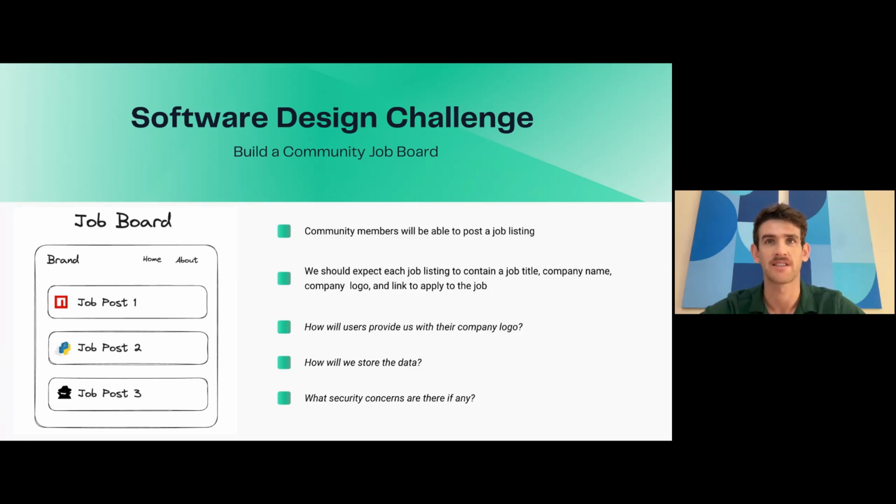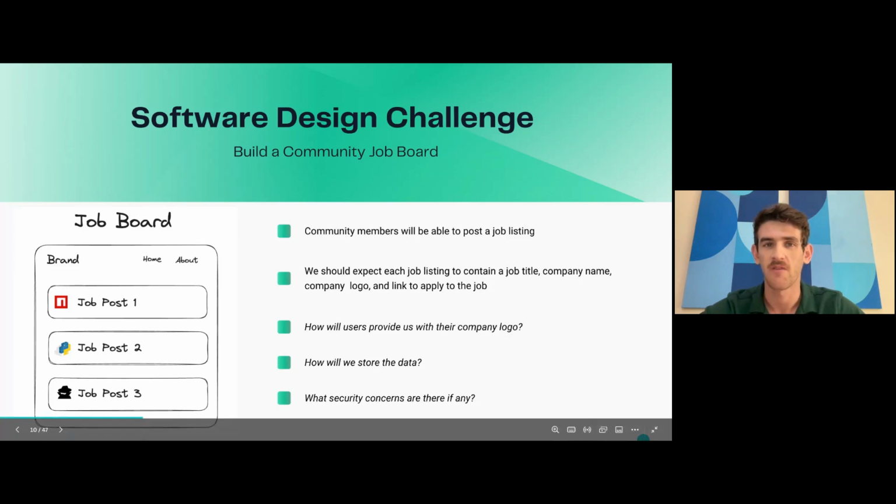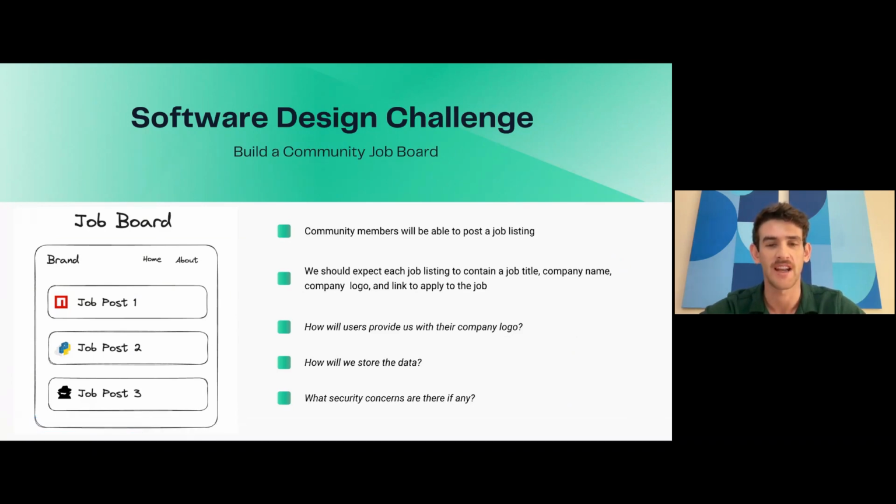So for this hypothetical example, our PM or maybe our CEO has asked us to create a website where we can post jobs. Each of these job listings will be submitted by community members and will have a job title, company name, logo, and a link to actually apply to the job. I listed some questions to help spur the thought process. If people already have ideas of what security concerns they have, feel free to post them in the chat, and we'll be going over a demo that demonstrates some of these vulnerabilities.